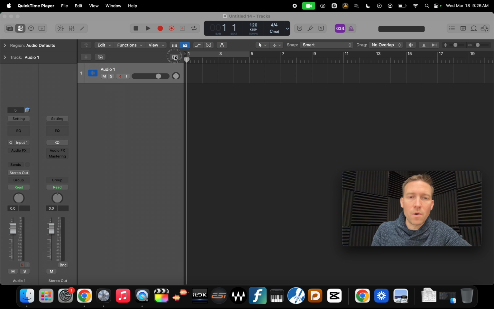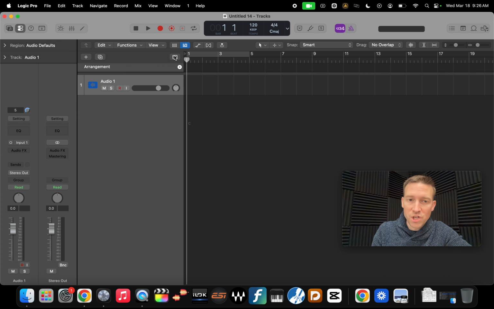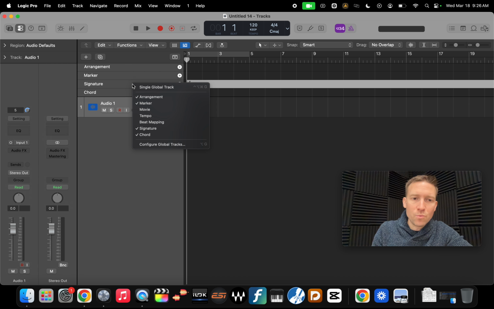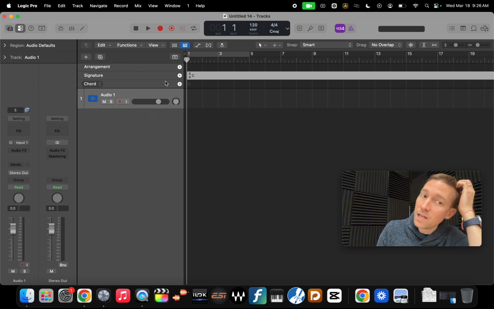Now, I'm going to click on this button, this G. If you push G, it brings up the global tracks. I'm going to get rid of tempo. I do not need the key signature. You can keep it if you want to. But we are going to keep arrangement and chord at least.